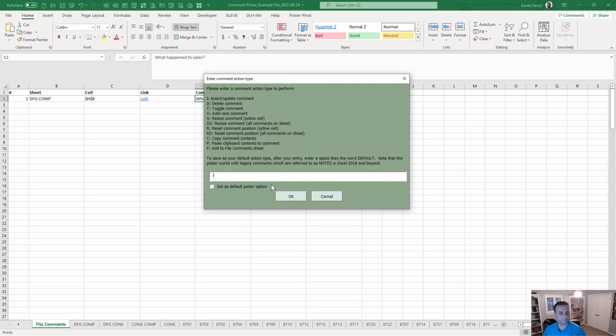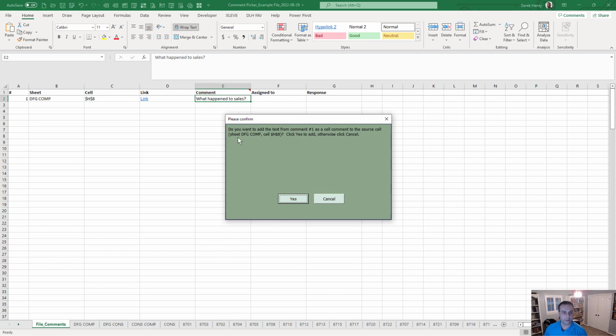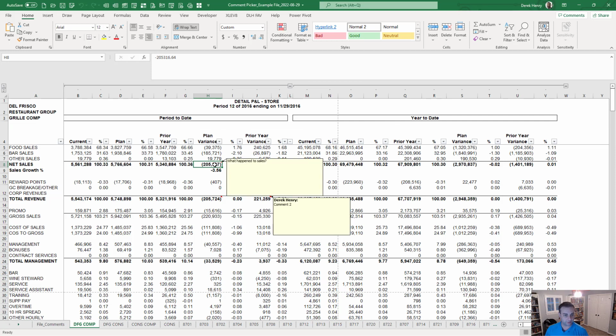Now, if you run it again, and you are on the file comments sheet, and you click option F, it's going to prompt you and say, do you want to copy that comment to this sheet, this cell? Yes, and it's going to be the one that you just linked to, right? So now you have that in both places.